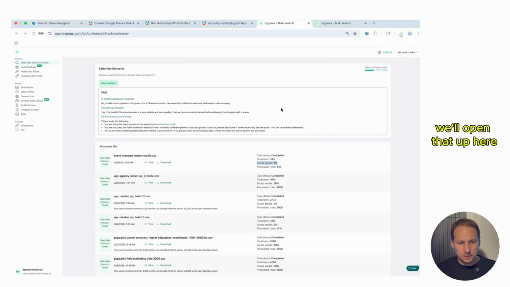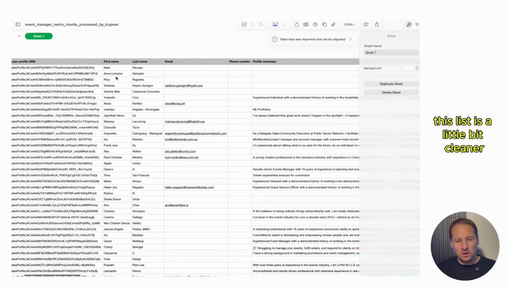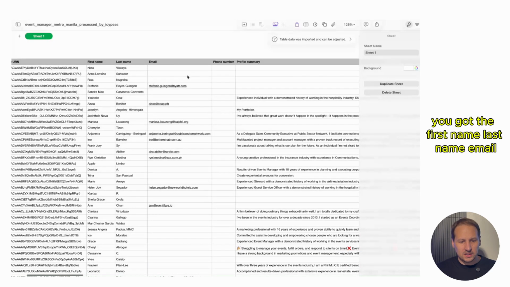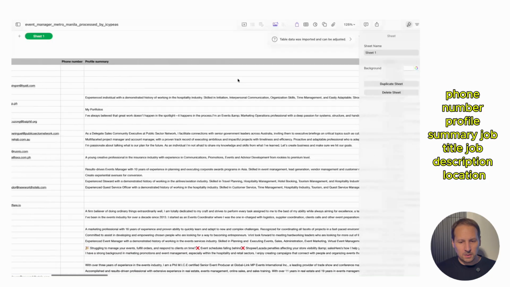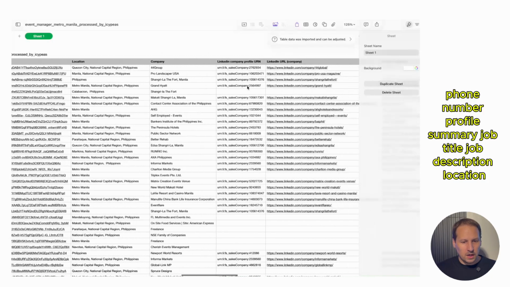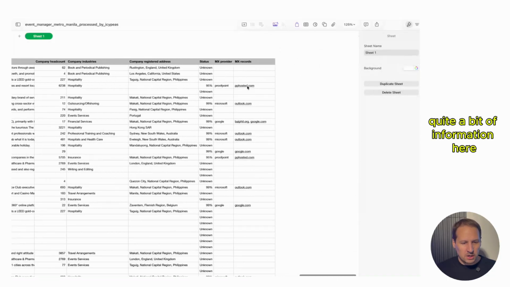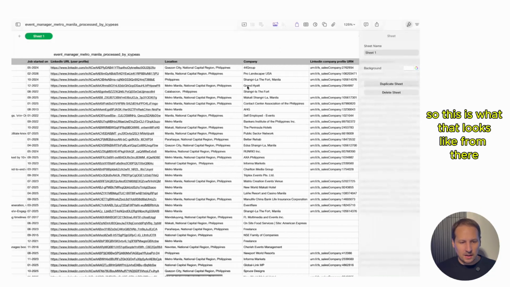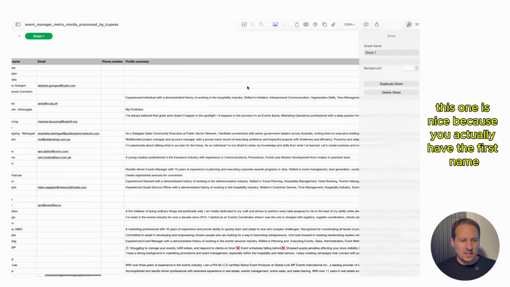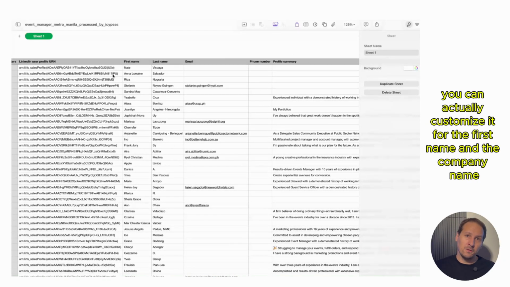We'll open that up here, and you can see what that looks like. This list is a little bit cleaner. You've got the first name, last name, email, phone number, profile summary, job title, job description, location, company, quite a bit of information here. So this is what that looks like. This one is nice because you actually have the first name. When you write the email, you can customize it for the first name and the company name.